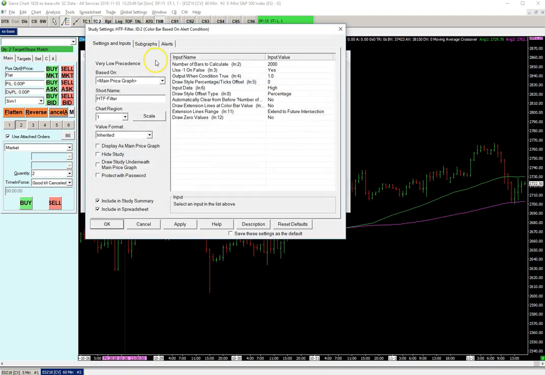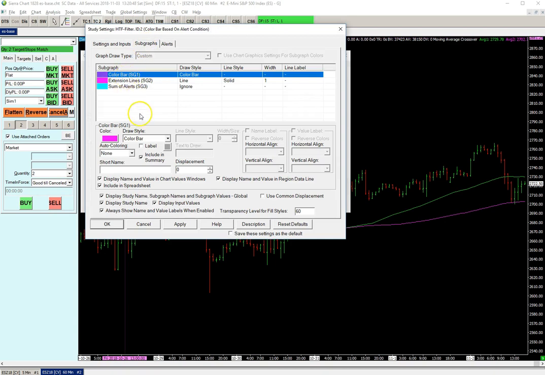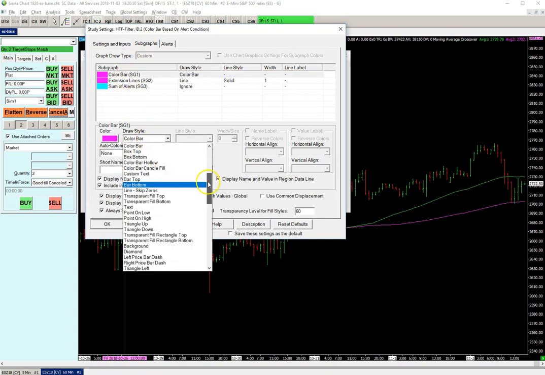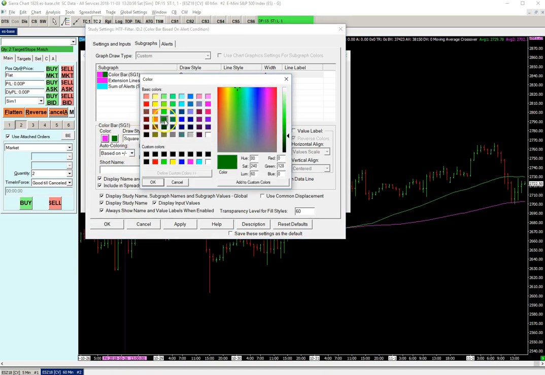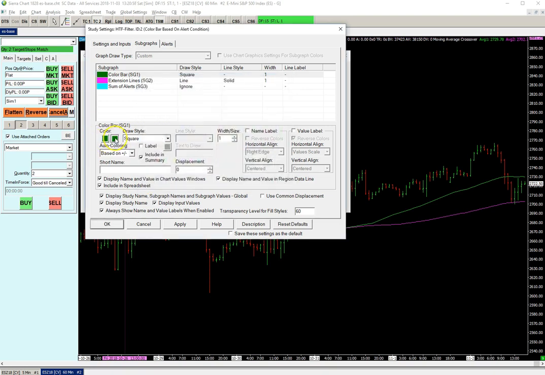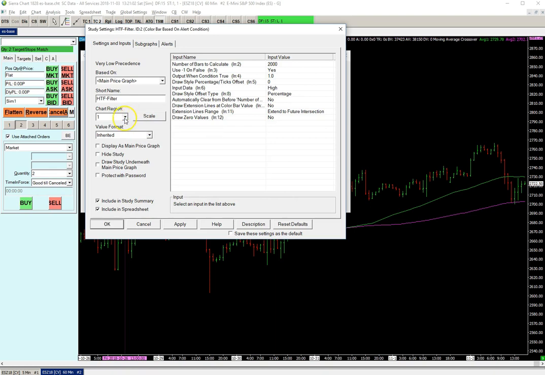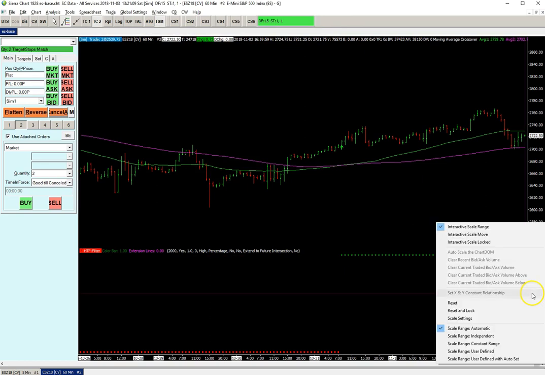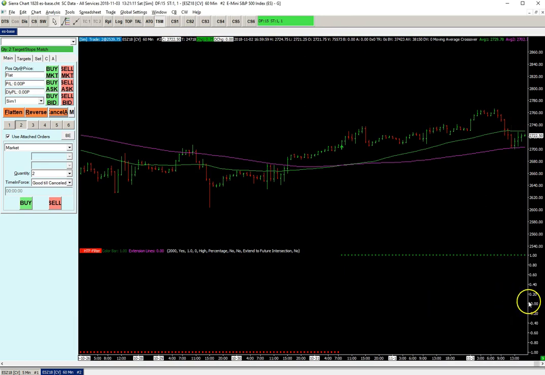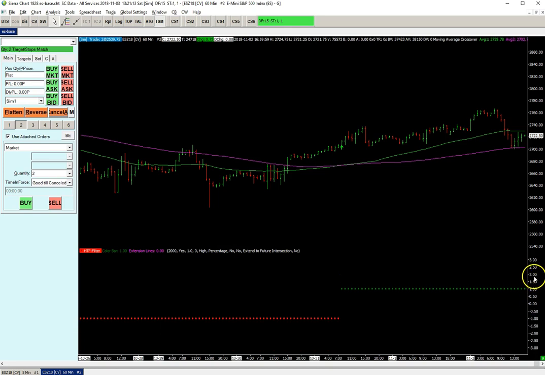Another thing we want to do is change this to squares. I'm going to use this auto coloring, so we want the positive green and the negative red, and we also add this to the second chart region. We're going to scale this a little bit like this.